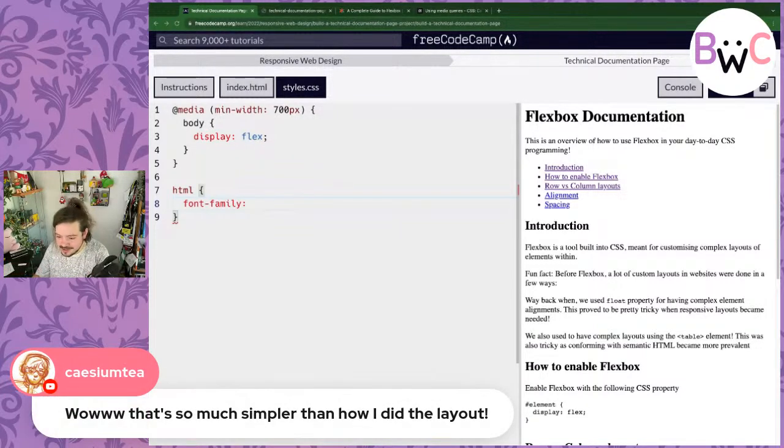Someone is saying that's so much simpler than how I did the layout. Hey, if you've got a sample out there, I think in the partner streams we've been doing a little bit of CodePen and stuff. We should check that out. If you've got a CodePen lying around, I'd love to see it.